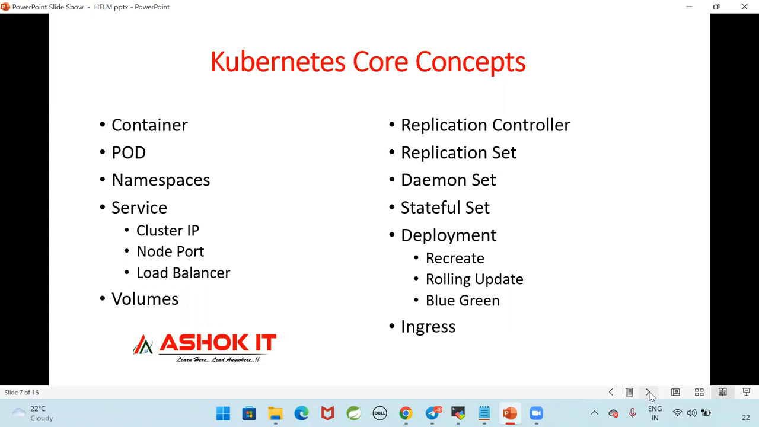So here, when you create a pod manually, then if the pod got deleted or crashed, it cannot reschedule. So creating pods manually is not recommended in the Kubernetes cluster. For that, we are going to use replication controller, replication set, daemon set, stateful set, and deployment concepts.